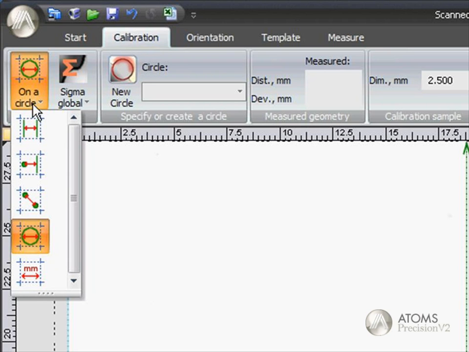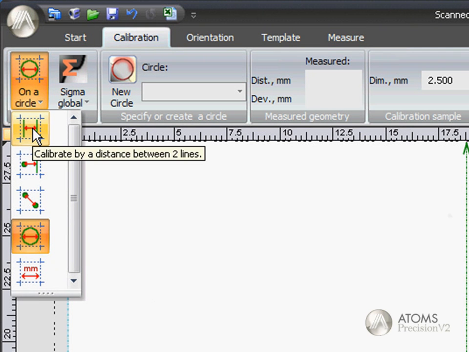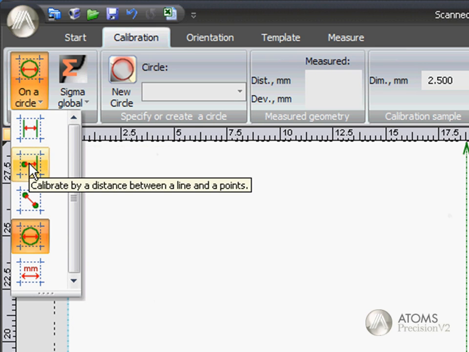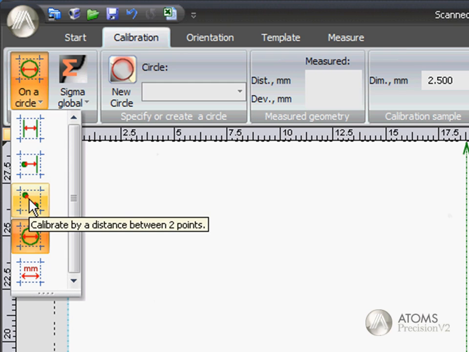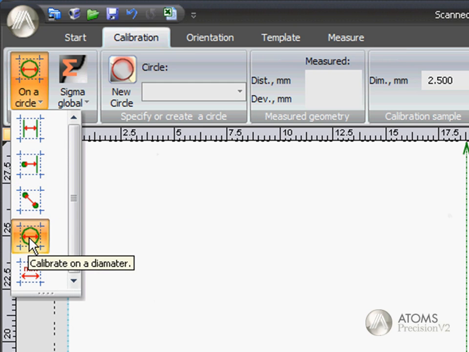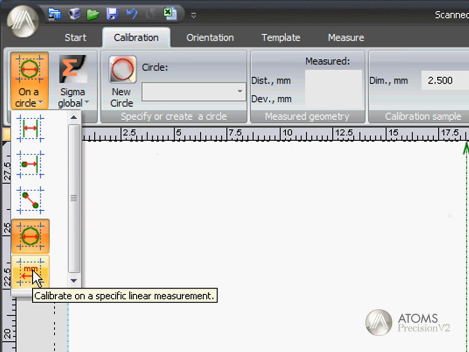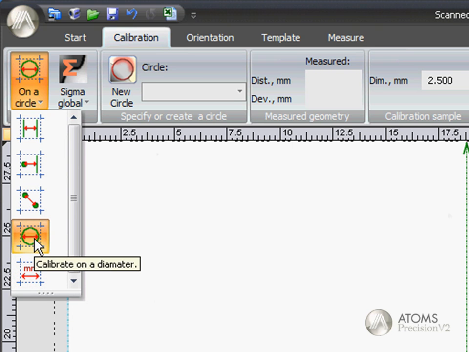Go to the Mode field in the Calibration tab where you can find 5 measurement options to select from. These are calibration by distance between two lines, calibration by distance between a line and a point, calibration by distance between 2 points, calibration by diameter, and calibration by specific linear dimension. In this case, we select calibration by diameter.